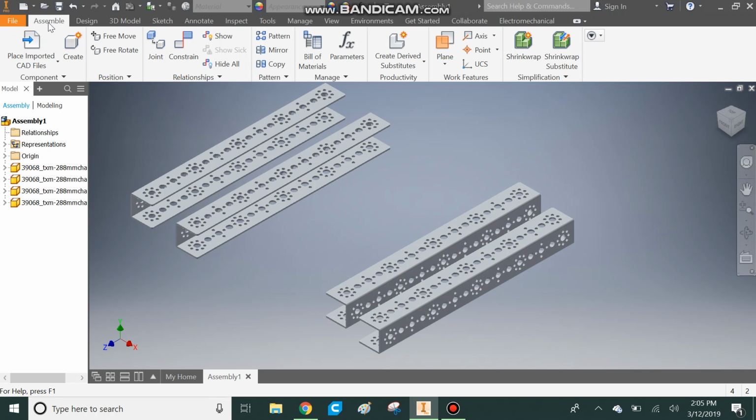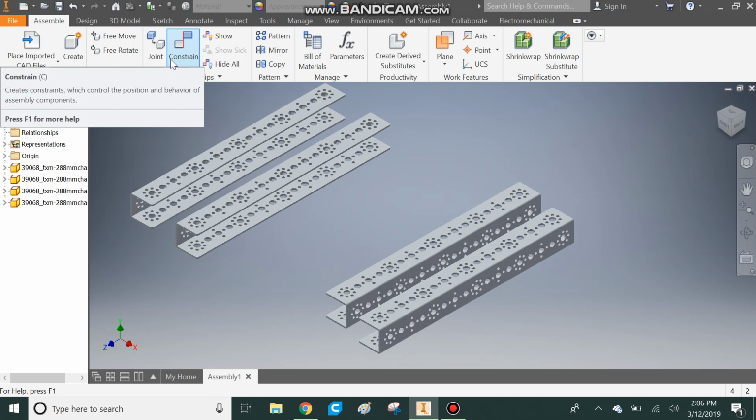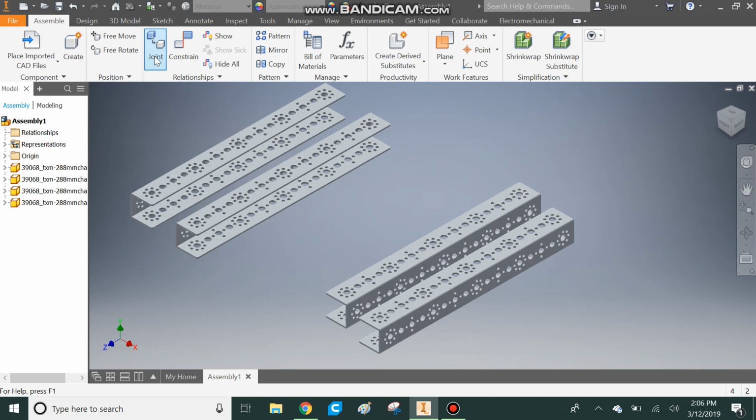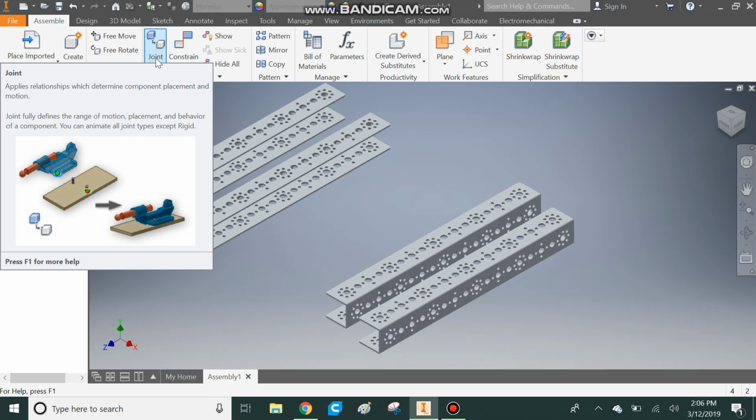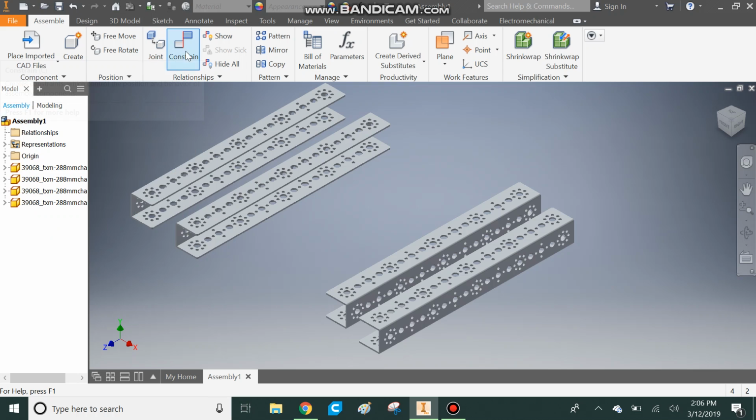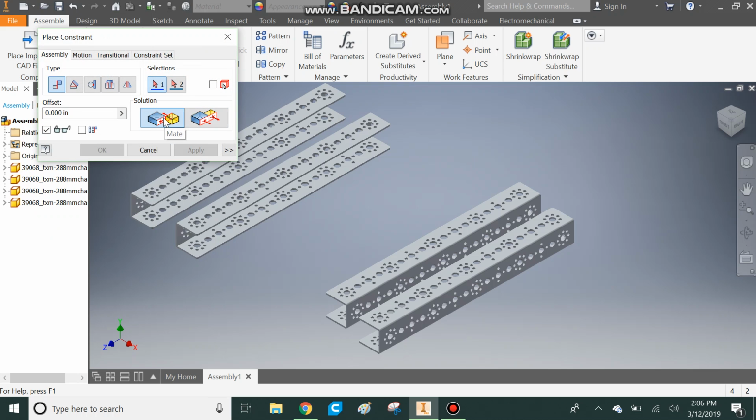So as you can see up here at the top, there's this Assemble tab, and right here it says Joint and Constraint. This is how you actually put the pieces together. I'm weird and I do not like to use the joint tool. I just don't like it. So we're going to use Constraint today. And as you can see, it gives you all these options. And right now we're going to use the mate option.